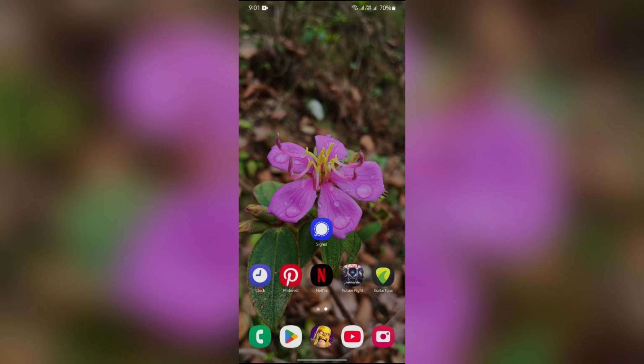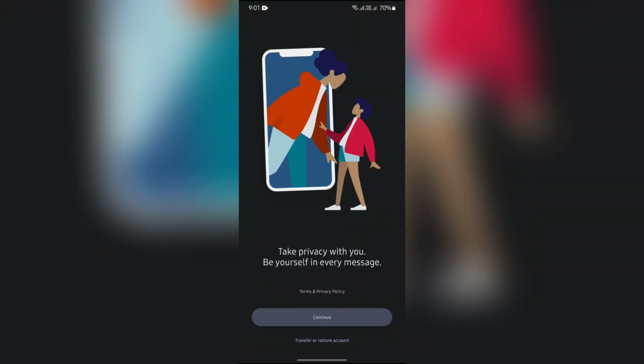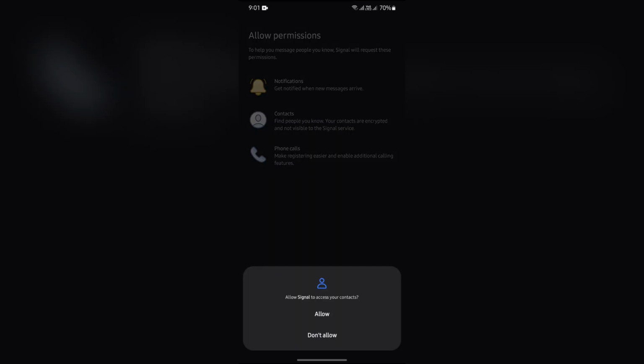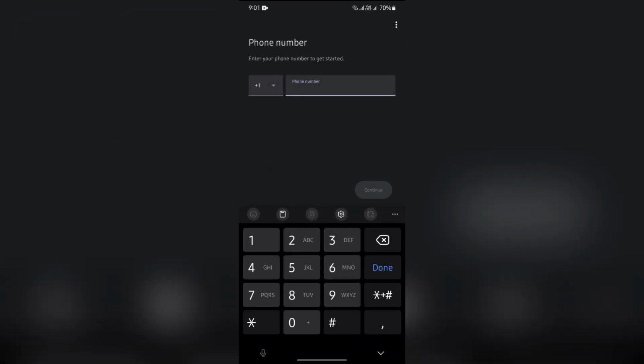Now, in order to sign up on Signal, you simply have to open the Signal application. And after that, tap continue, and again tap next. And now, simply allow or don't allow your contacts, and then do the same with notifications, phone calls, and all those options. Now on this tab, you simply have to enter your phone number.